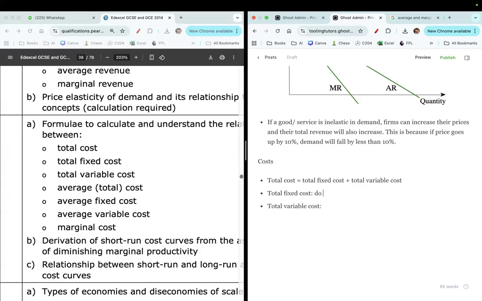So fixed costs do not vary, do not change as output increases. I'll just emphasize that, even if output increases. And then variable costs do increase if output increases, and they'll decrease if output decreases.